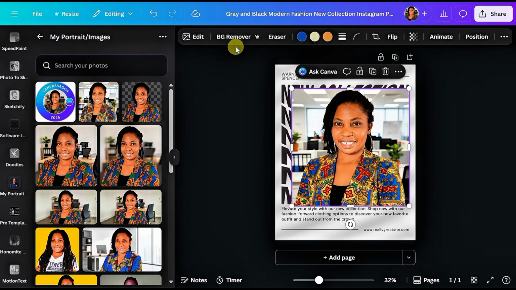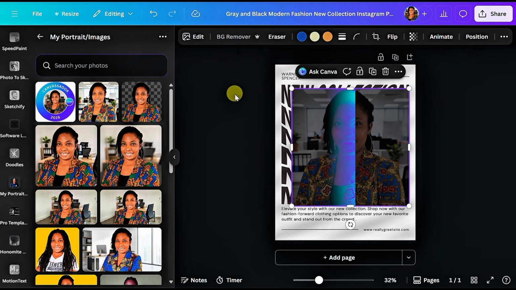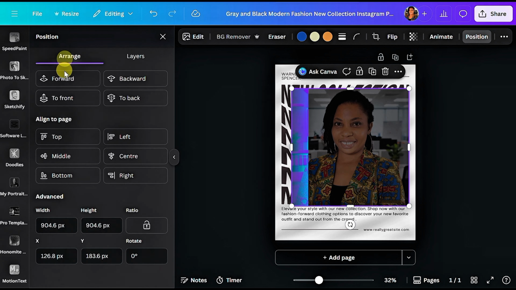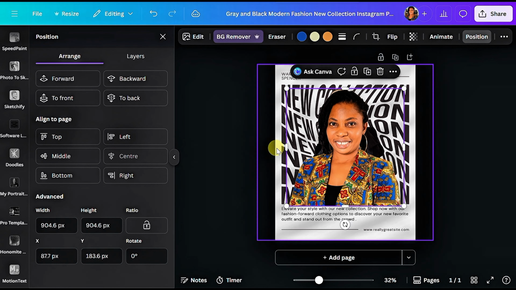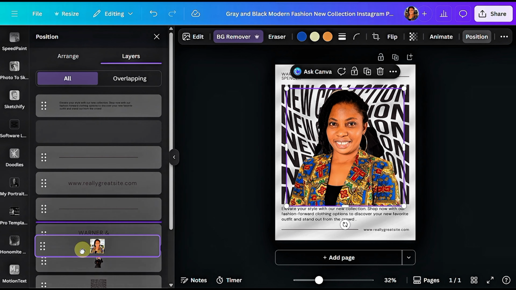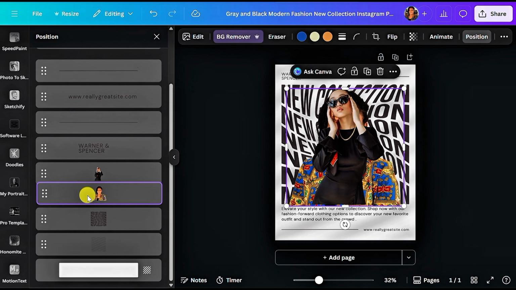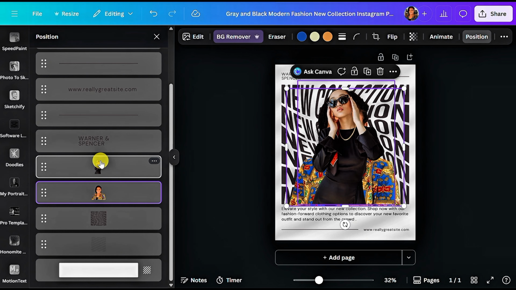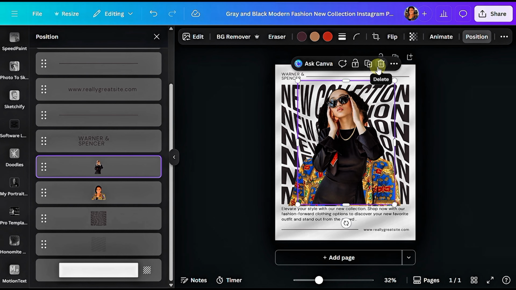I'm going to click on the BG remover to remove the background from my image and go over to position to make sure it's centered. The background of my image is removed. Let me come over to layers. So I want to know the exact position the lady behind is. So I'm going to pull her down and place my image where the lady was, and I'll click on the lady image and take it out.